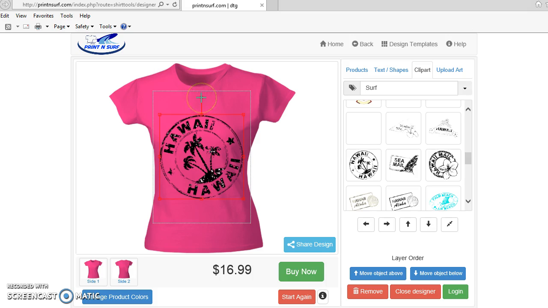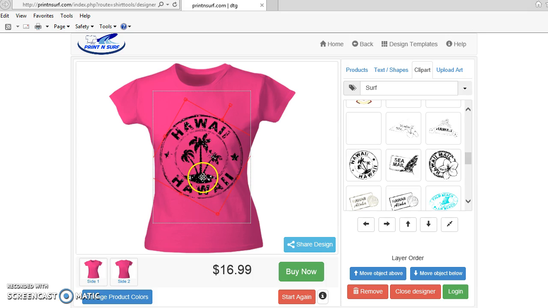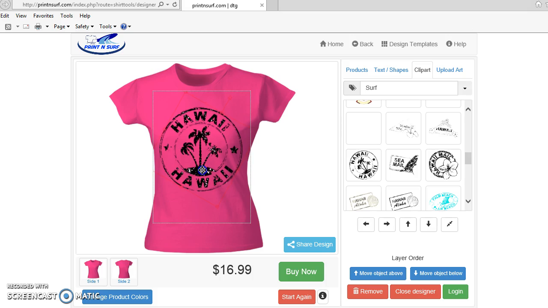If I move my mouse over and get this little plus sign and hold down the mouse, it'll let me turn this and rotate it. And you can do that with any of our clip art. And I want to kind of straighten this up a little bit so the palm trees are straight up and down. And I think I'm just going to set it just like that. That looks pretty good. I like that.